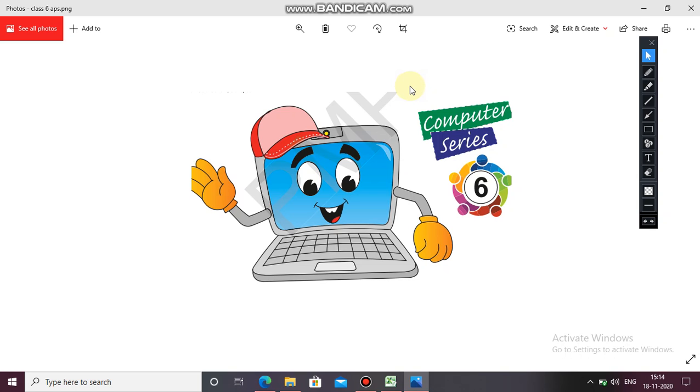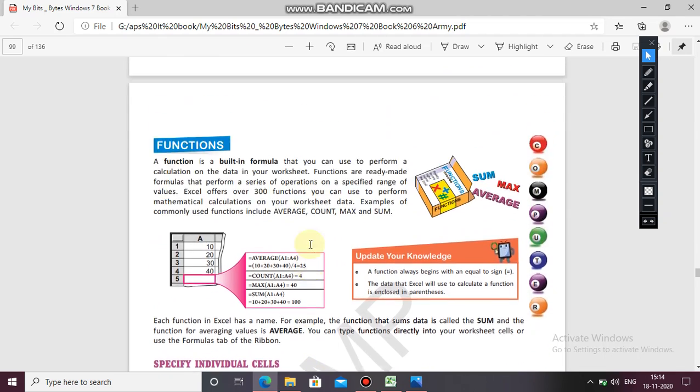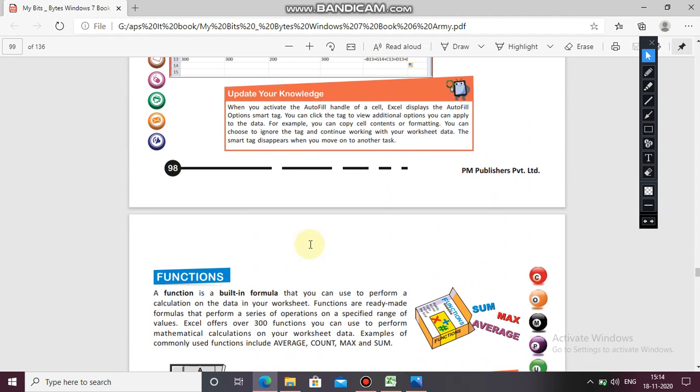So coming to the textbook, here you can see function. A function is a built-in formula that you can use to perform a calculation of data on a worksheet. Functions are ready-made formulas. You don't have to make them. These are built-in formulas that perform a series of operations.